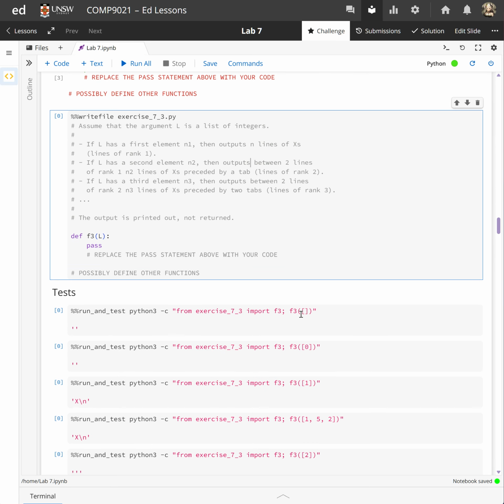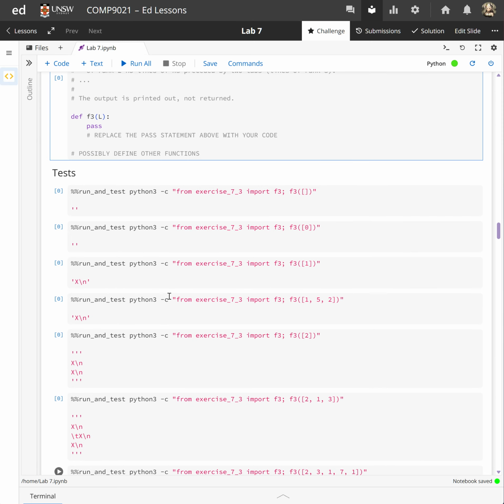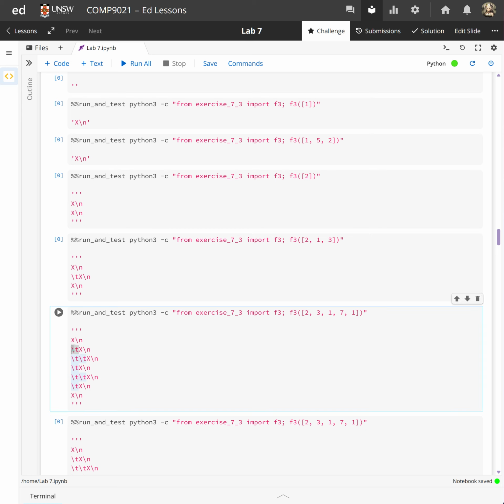We need to output N1 lines of rank 1x, which means x without indentation. And between each pair of 1x, output N2 lines of rank 2x, which is indented with one tab. You see, one tab. And between each pair of 2x, we output N3 lines of rank 3x, which is indented with two tabs.